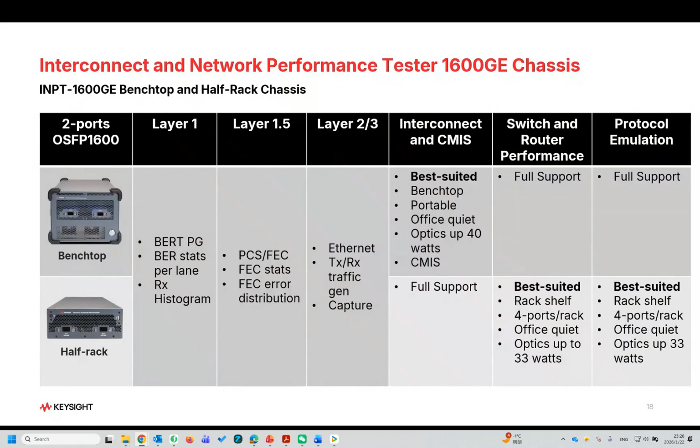However, we've been quite innovative in getting these platforms to reach these levels in an air-cooled system that's quiet and does not require a lot of power to run them. So we have quite a bit of capability, and it's not just limited to only doing interconnects or only doing layer 1, digital layer 1 or layer 1.5. You can go all the way to full-blown network testing.